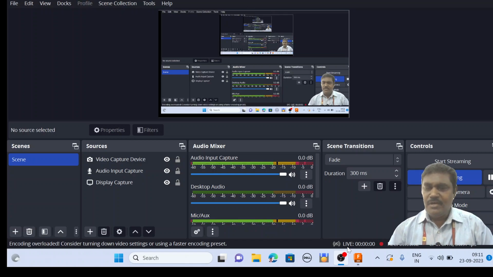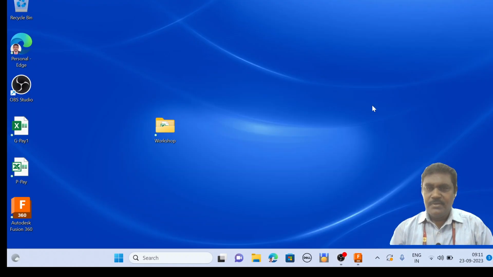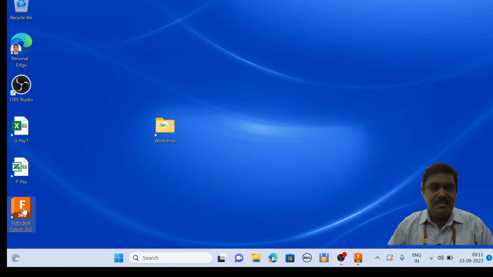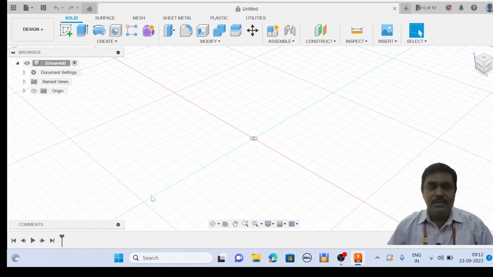So in this video, I'm going to introduce the Fusion 360 software. Now let us start the Fusion 360 software. Here, this is the Autodesk Fusion 360 icon that is there on the desktop. Now just click this icon, then the software will be opened. Now this is the main environment of the Fusion 360 software.